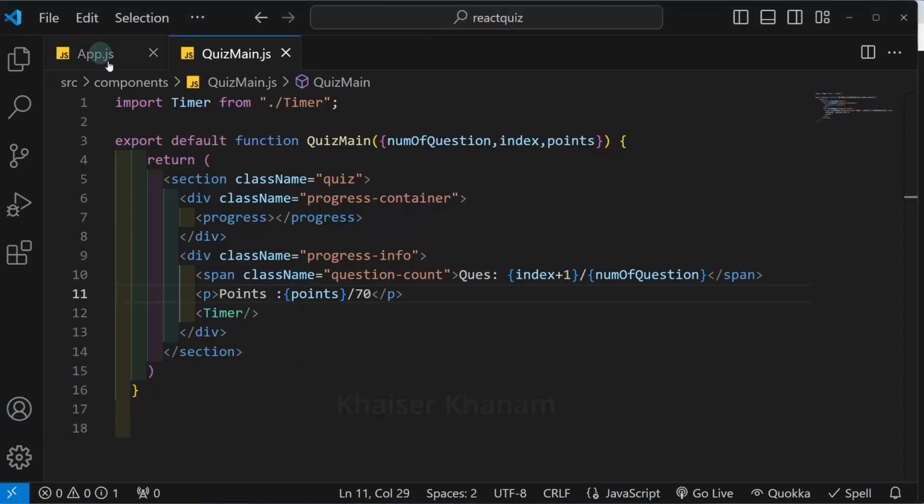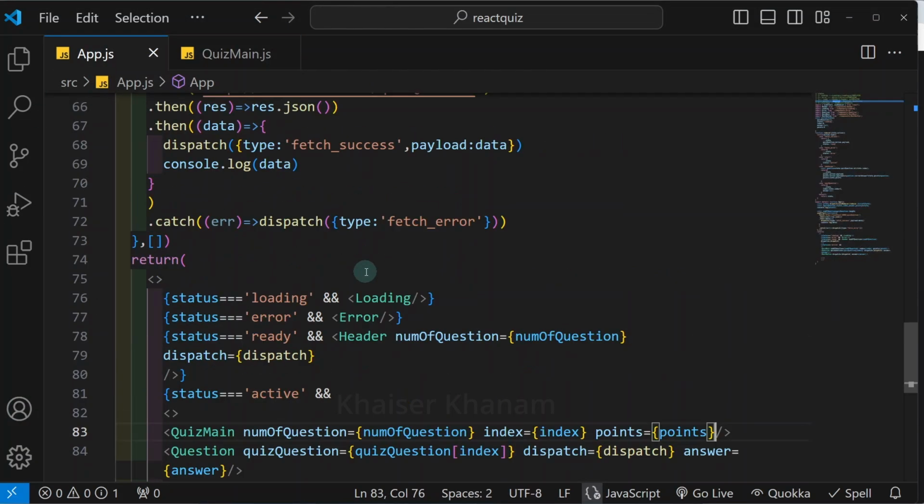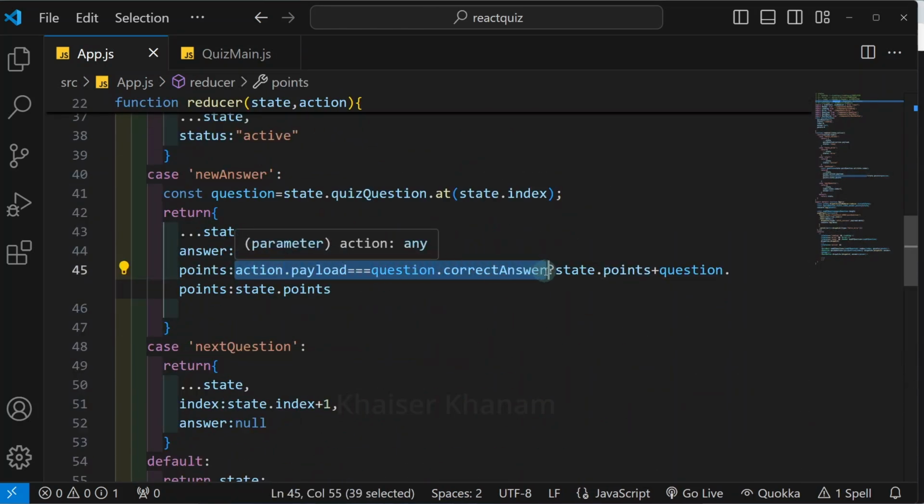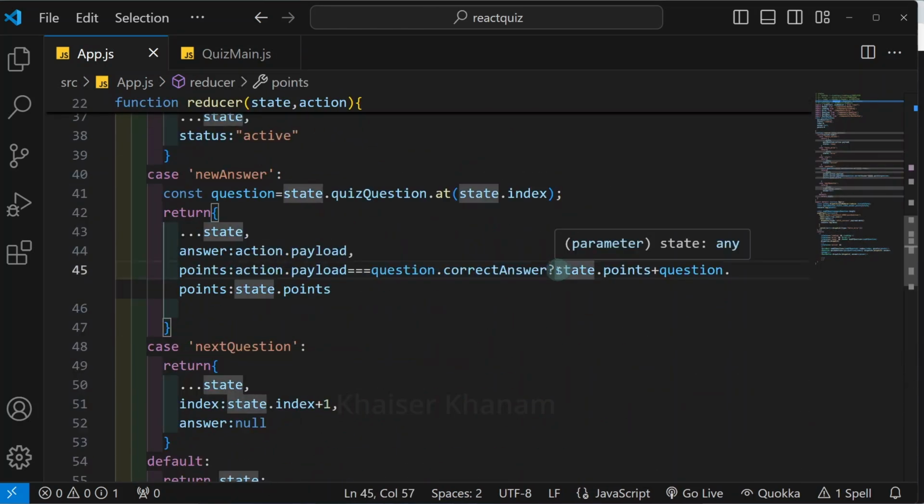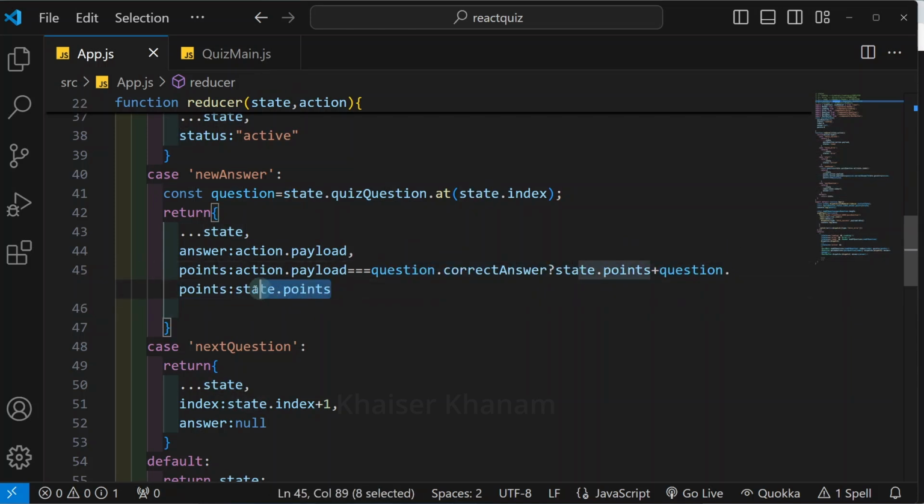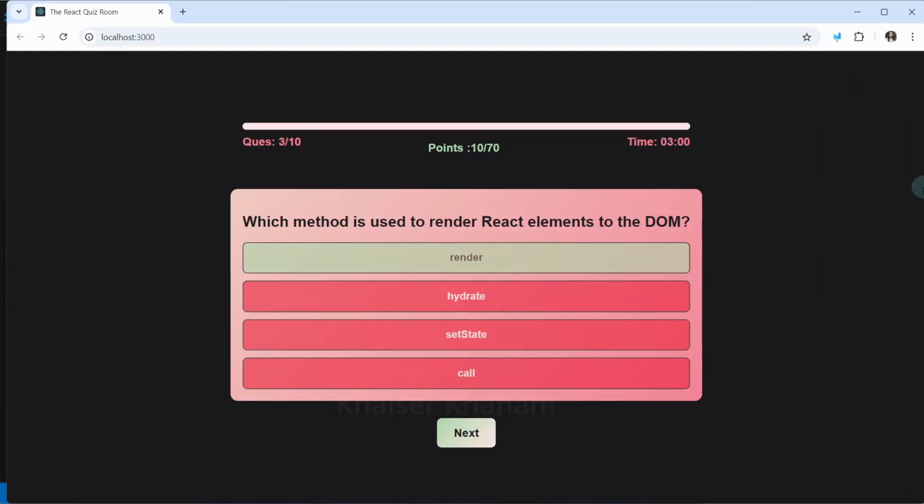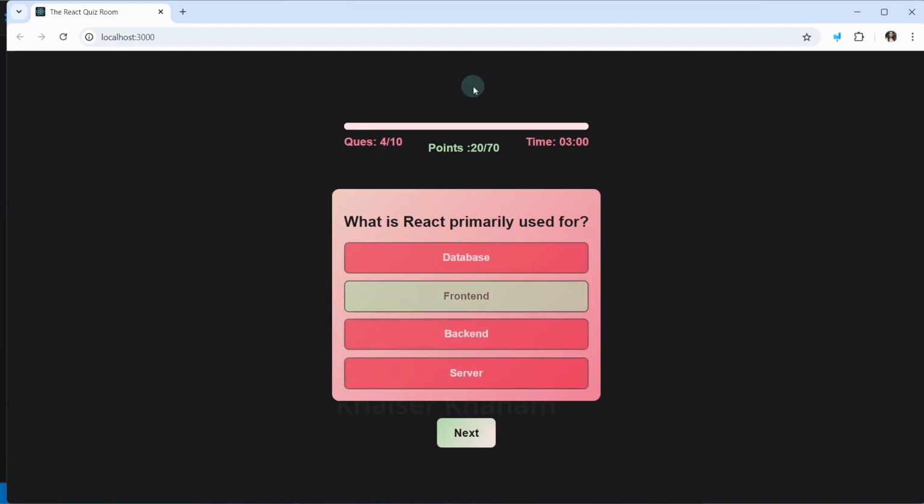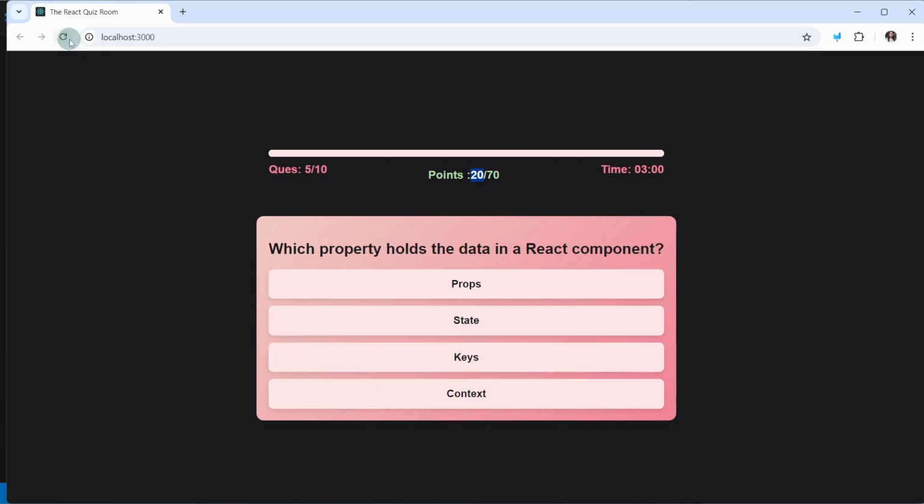Why? Because we have already updated that in app.js. Only when this condition is true, if our answer is correct, only then we are going to update our point, or else we are going to return our default points. I will click on next. I will be selecting front end. Now you can see successfully point is updated.